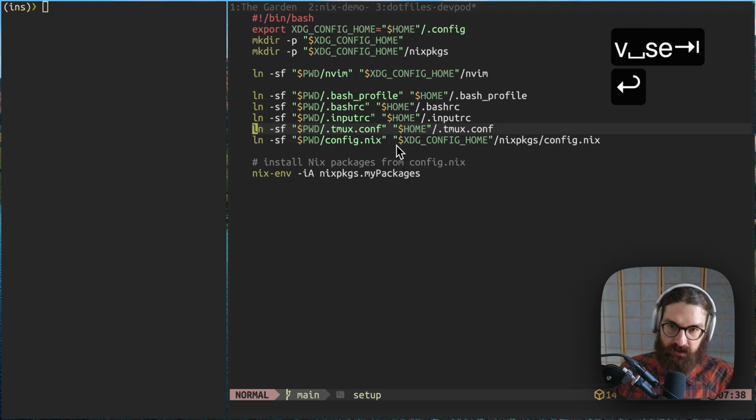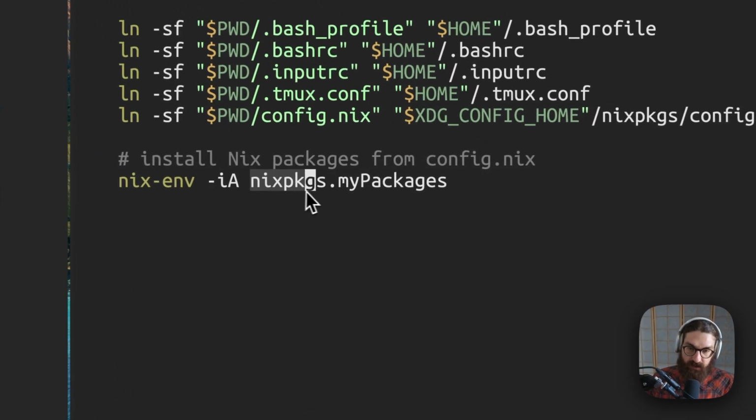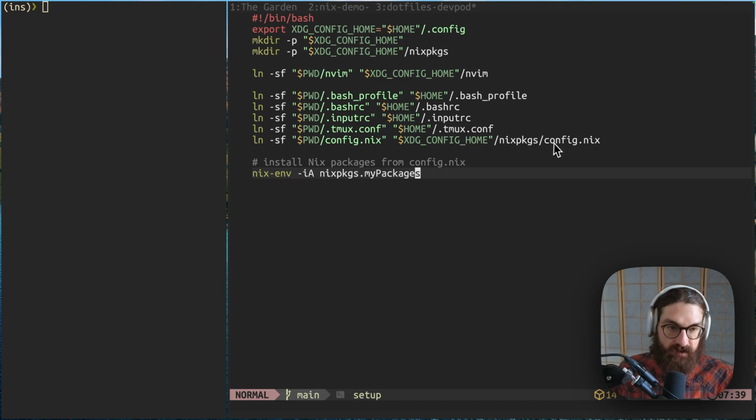Then, in my setup script, I'm doing a couple of things differently from the previous one I showed. Again, I'm creating the XDG config home.config, and in there I'm creating a nix packages directory. I of course create my nvim directory and symlink that to the dot files. I set up my bashrc, but here you see that I am creating this config.nix file in the XDG config home/nix packages. And then after I've set up the files, I just run one command, nix-env -iA nixpackages.mypackages. That's it. That's all it does. So this command takes this config.nix and installs all of the packages that I define in that file. Super simple.